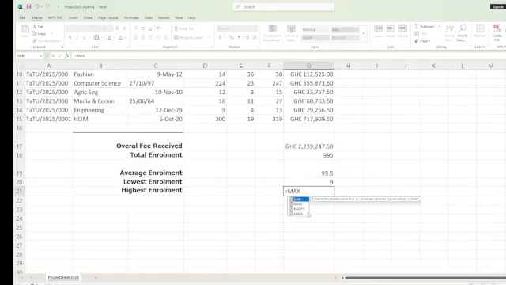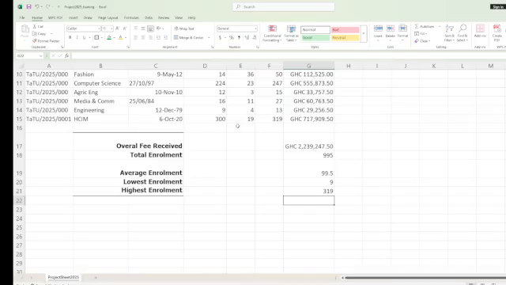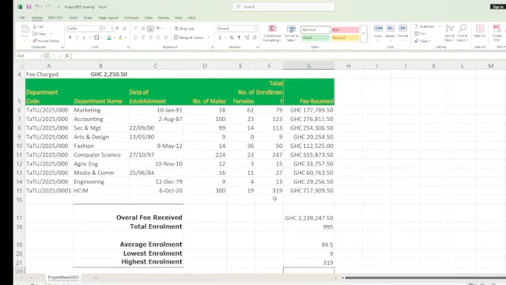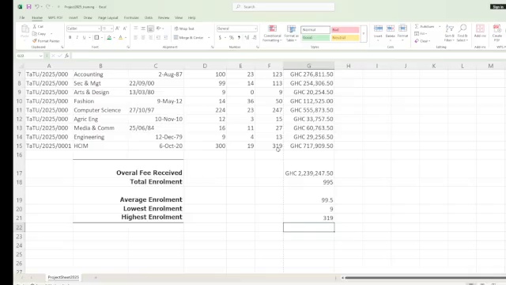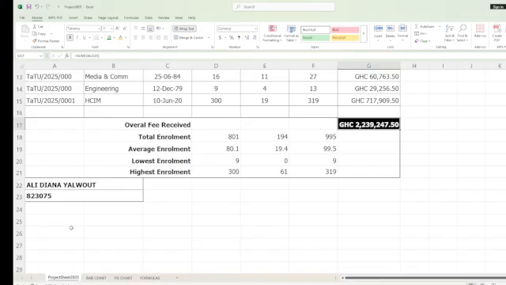So the highest enrollment, if min is equals to minimum, so max will be equals to maximum. So we say max, open brackets, F6 colon F15, close the brackets, then press enter, and you see that 319 is the highest here. So let's continue with the instructions given.